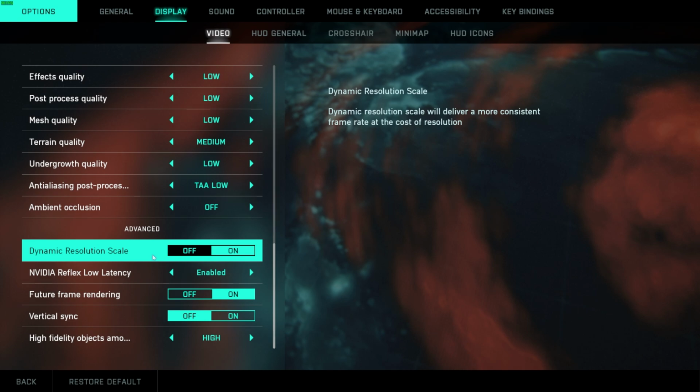Scrolling down to the very bottom, we have dynamic resolution scale. Turning this on should give you more consistent FPS all the time, but with lots of things going on, it will dynamically lower your resolution scale, making everything equally blurrier or sharper depending on how your computer is performing. This isn't really the best thing to have, especially when you're trying to focus in a firefight.